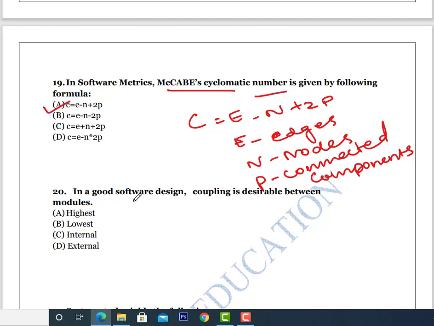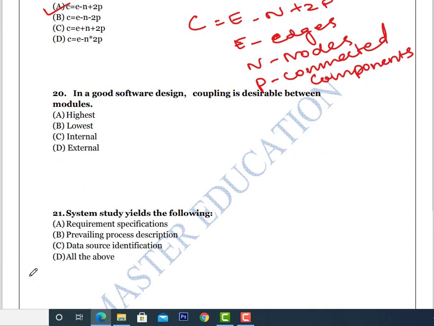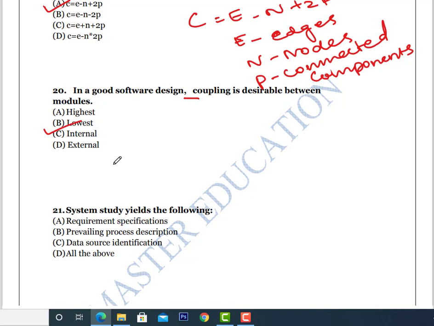The next question, in a good software design, dash coupling is desirable between modules. The dash is missing. So when you are designing software, coupling should be low, right? Lowest coupling is desirable, highest cohesion, okay?